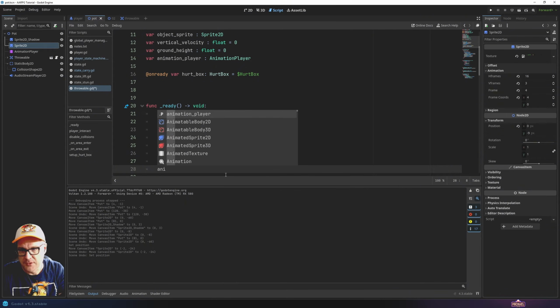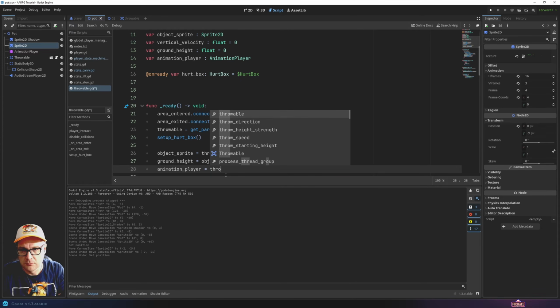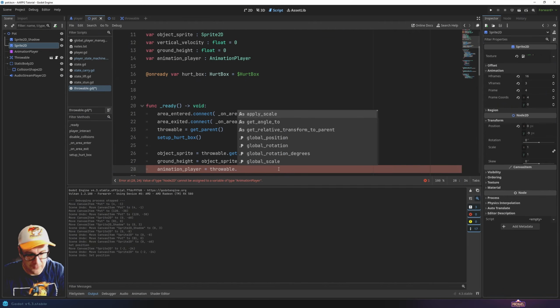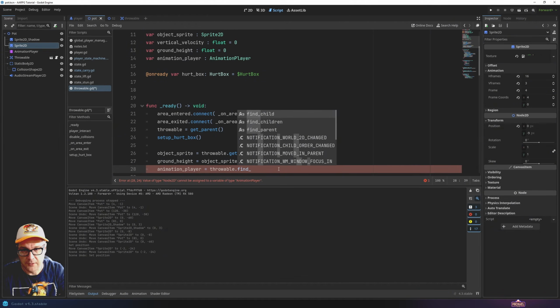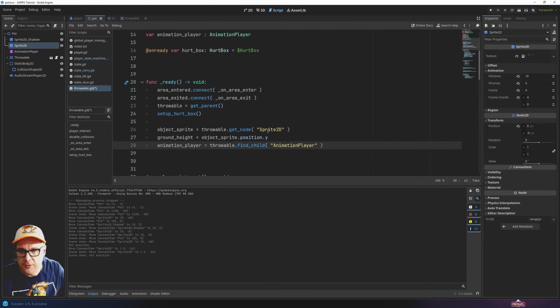Okay, and then let's get our animation player. So we go animation player equals throwable. And there's another way we can find a thing, actually. Let's go ahead and use this. It's find child. And actually find child is a little bit safer. We might end up using it on the get node. Okay, so find child. We want to find a child with the name AnimationPlayer. Let's look at the difference between these really quick.